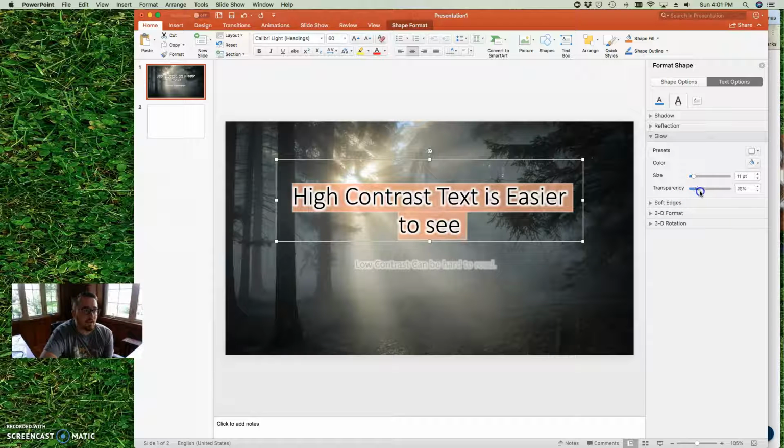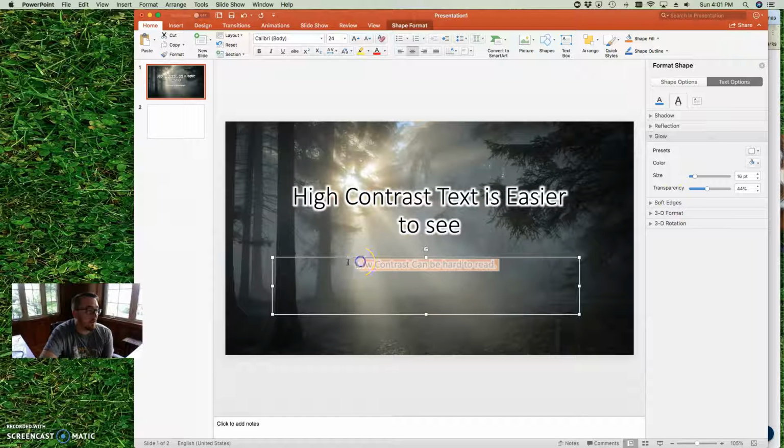And with this slide specifically, with this picture, it's easier to have the transparency at 0%, because here on this low contrast example, it's gray text on a pretty much gray background. With a transparency of 44%, the glow is at 16, and you can see it's relatively hard to see.